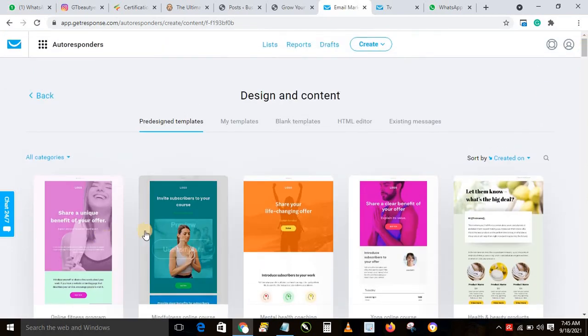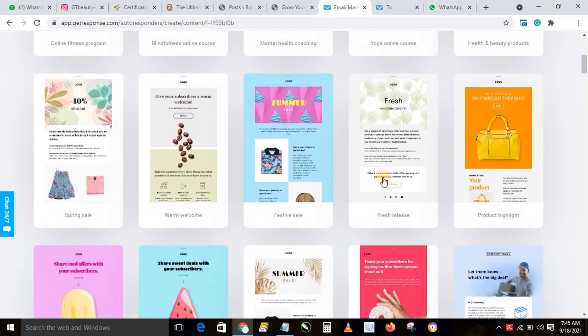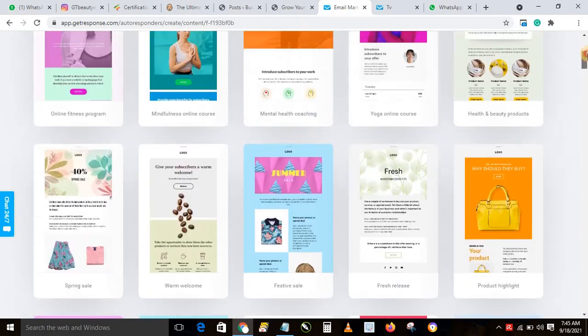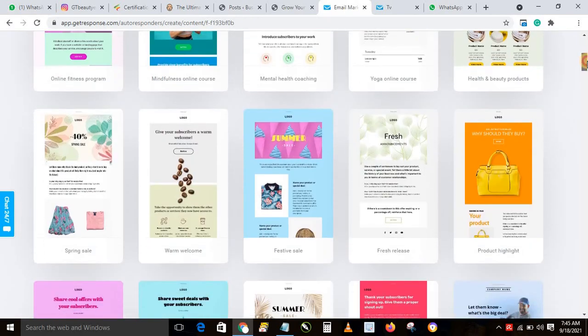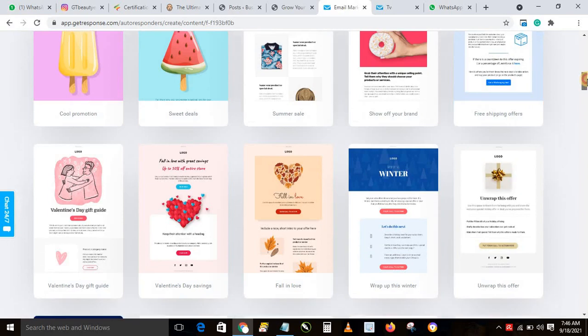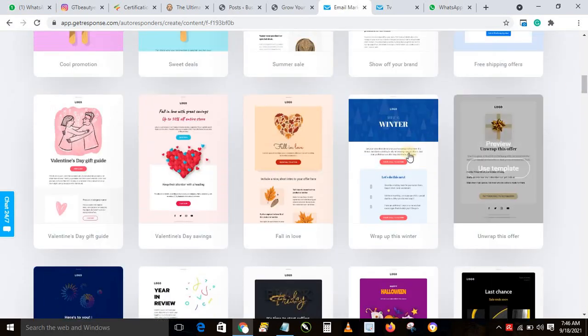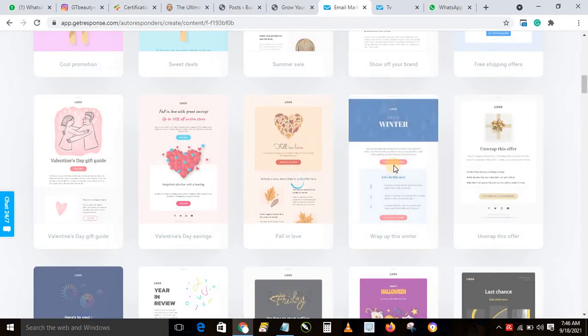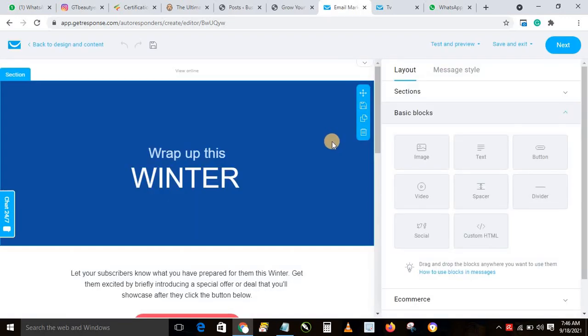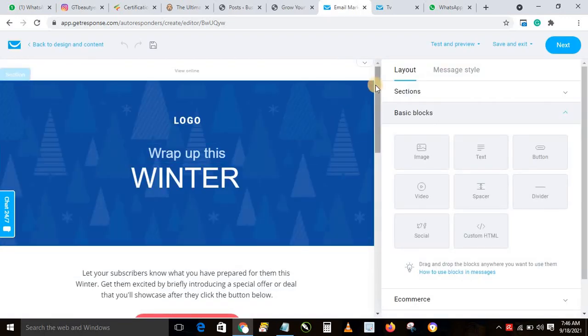Now, these are pre-designed messages. If you want to use any of them, you just click on it and start to use it, right? But for this purpose, we're going to click one of them and use it. So we'll look for something that we would like to use. Then let's say we want to use this, so we'll click on this, use template. Alright, now the message is open.